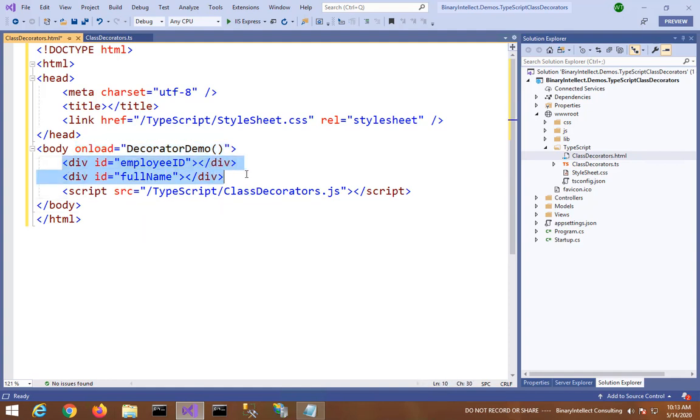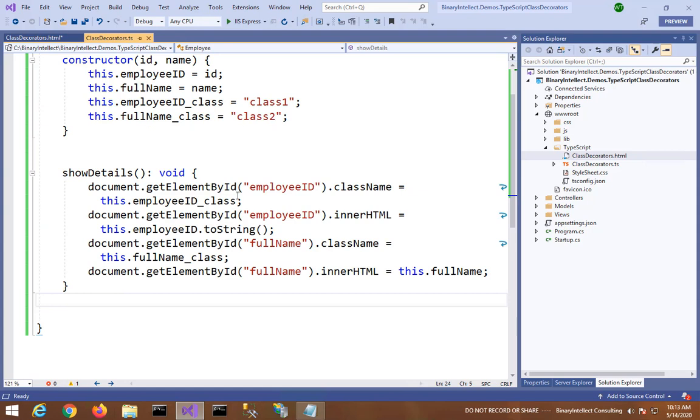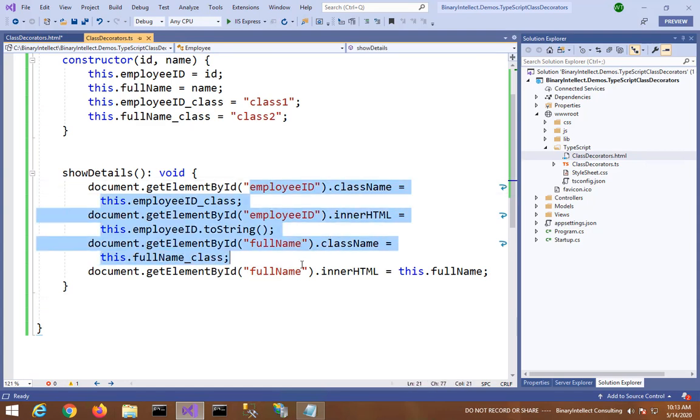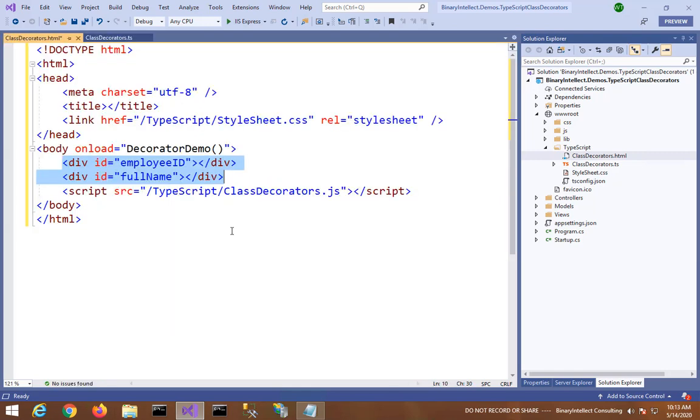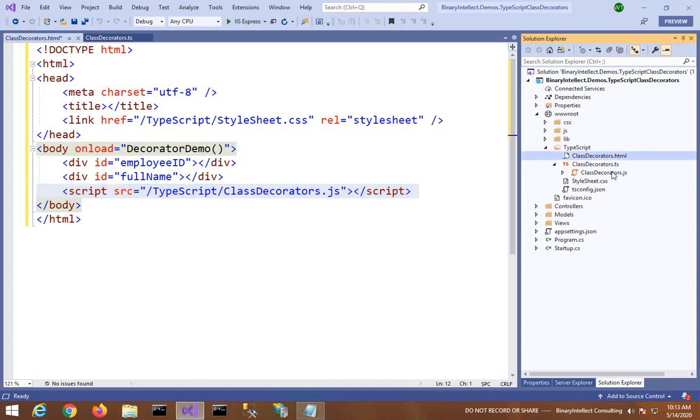Inside there are 2 div elements with ID, employee ID and full name respectively. If you remember, in our code we are accessing those elements here. So they are div elements on the page. And at the end you also have a script reference to class decorators.js file, the final result of our TypeScript code. So this is what we have. Now let me write this decorator demo function.